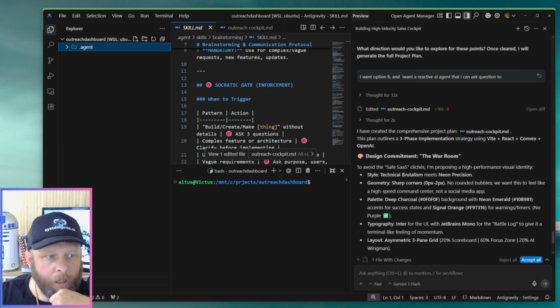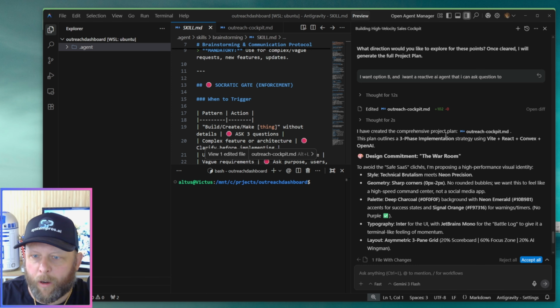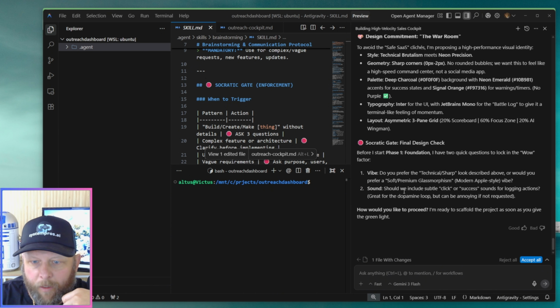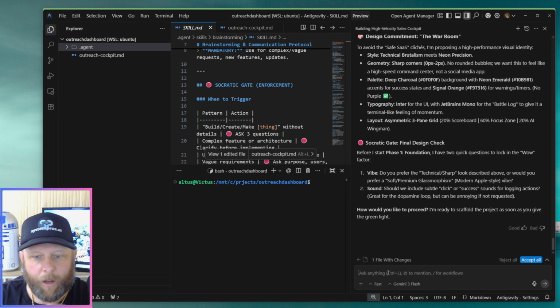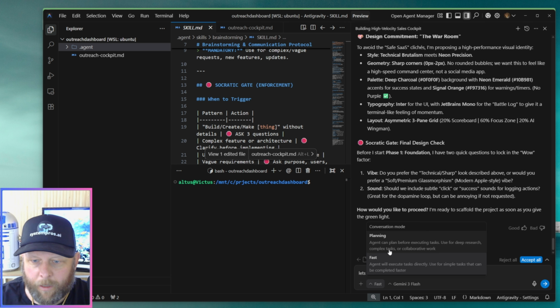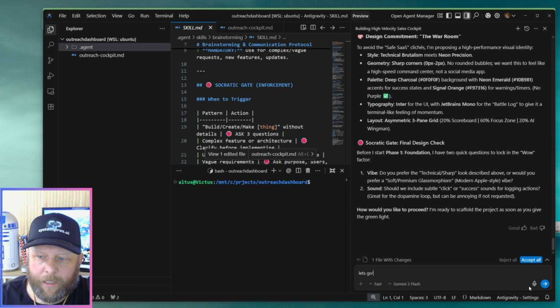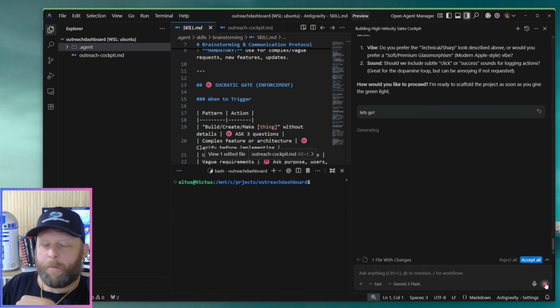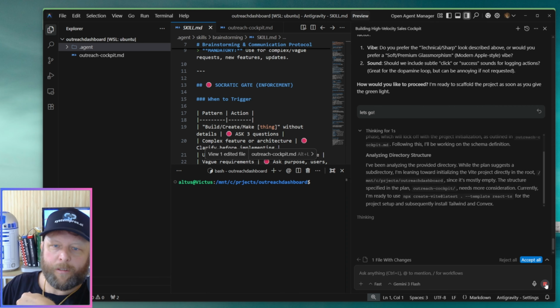I've created a comprehensive project plan to avoid the safe SaaS cliche. How would you like to proceed? I'm ready to code for the program as soon as you're ready for the green light. Sweet, let's go. I'm literally going to say let's go. And let's stay with Gemini 3 Pro, too much credit. Let's do this, it's going to go faster for it.